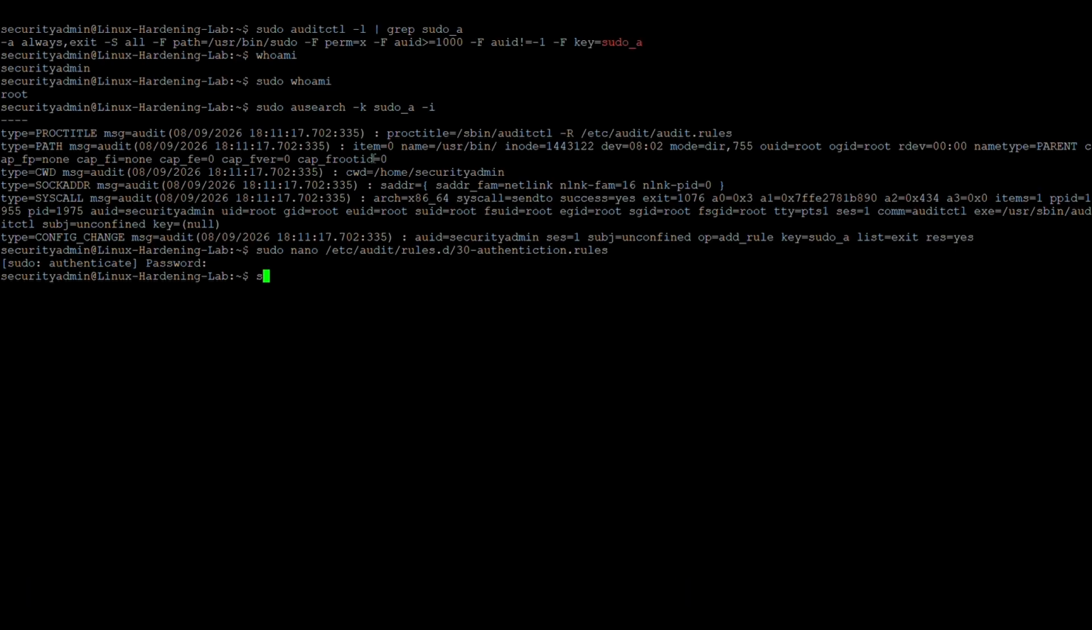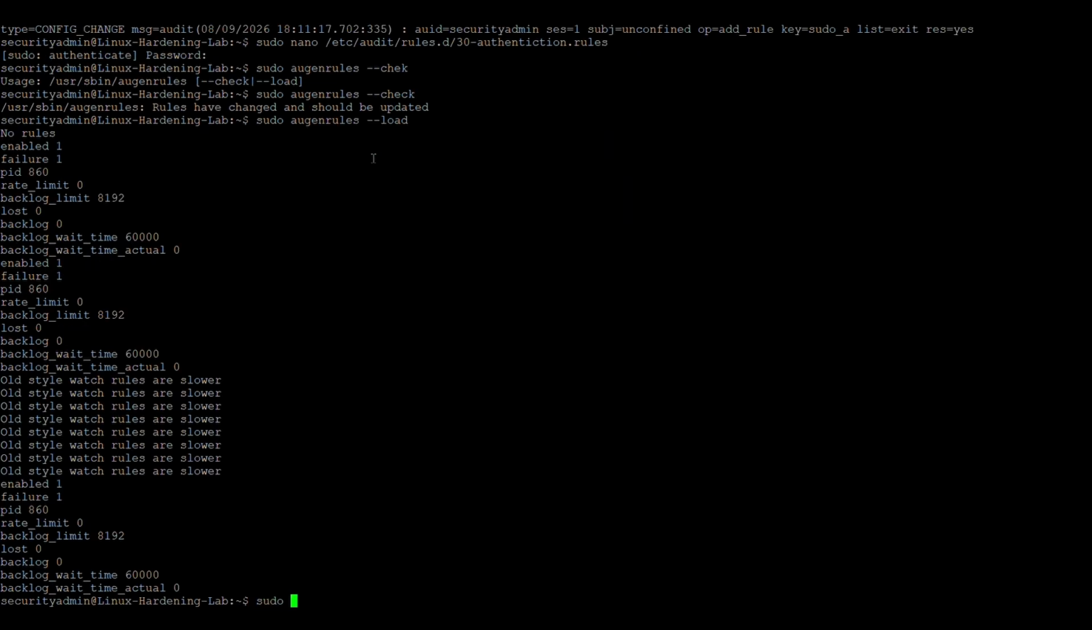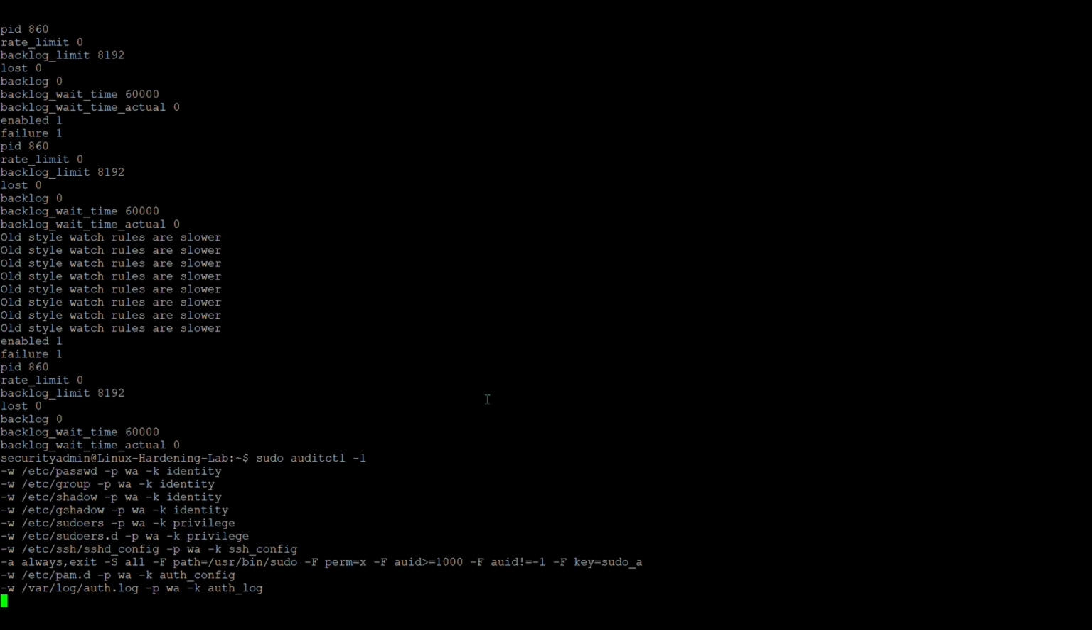After adding the rules, I'll save the file and validate the configuration using sudo augenrules --check. If the validation succeeds, I'll load the rules with sudo augenrules --load. Finally, I'll verify the active rules using sudo auditctl -l and search for our authentication keys. This gives us another layer of visibility around authentication and access control changes.